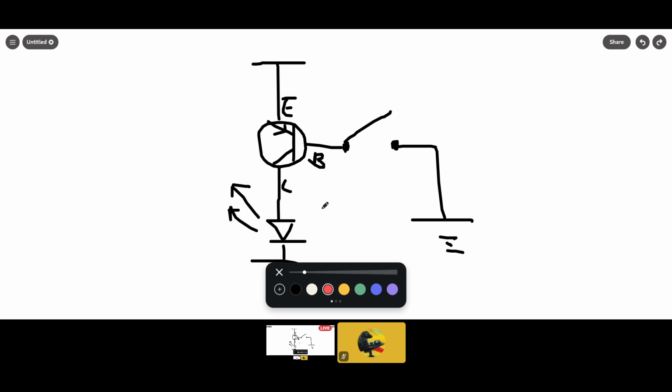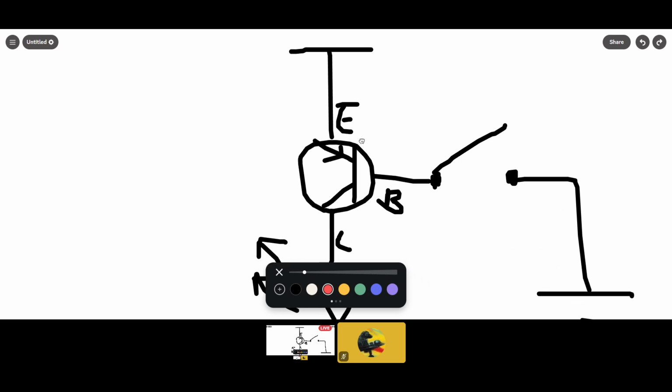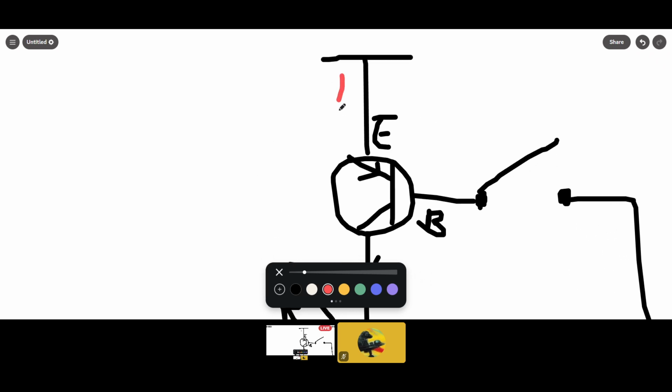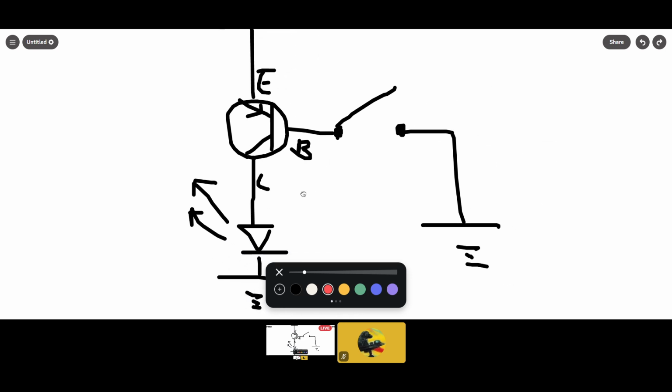Alright, so now we look at this state first. The switch is open, and in this case, current actually can't flow through here. So it does not even get past the PNP transistor, so that's the end of this state. And the LED does not turn on.